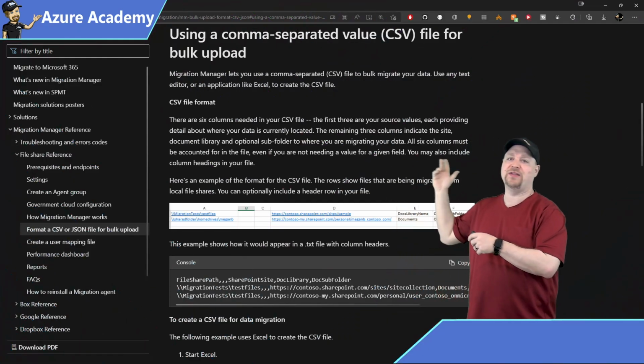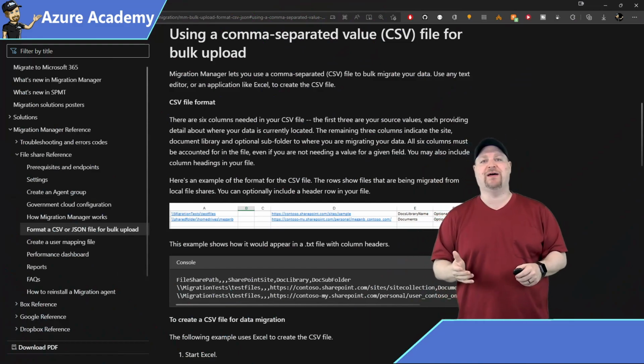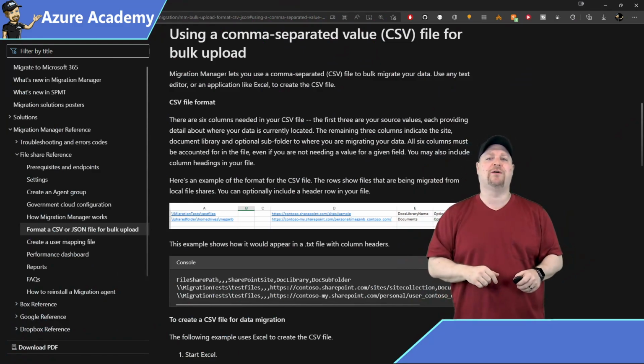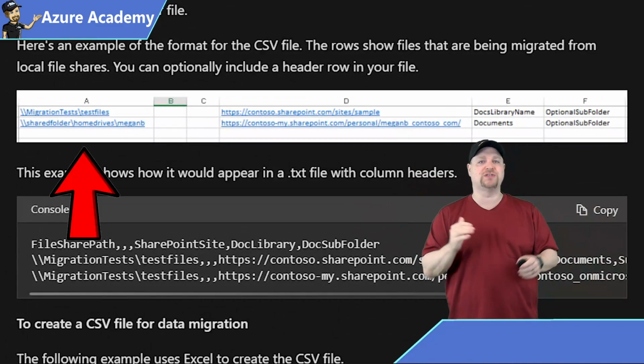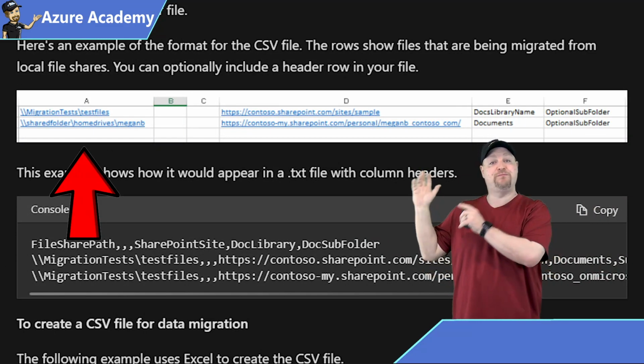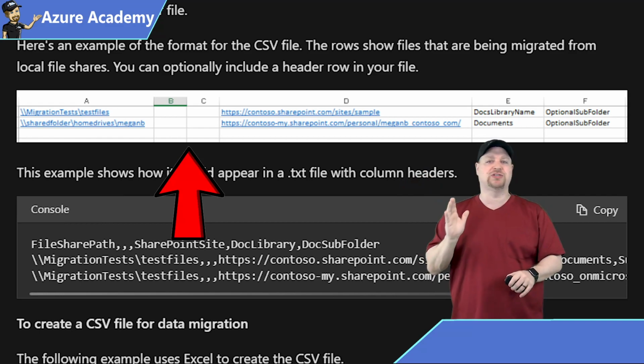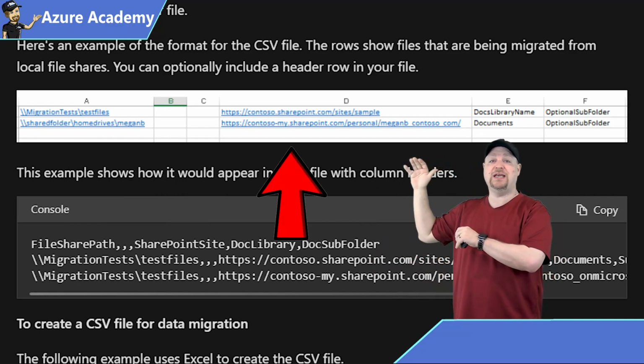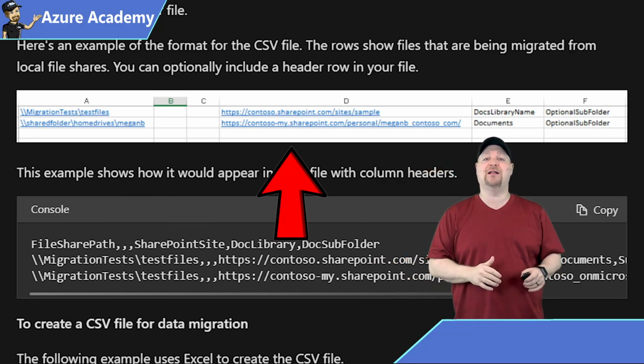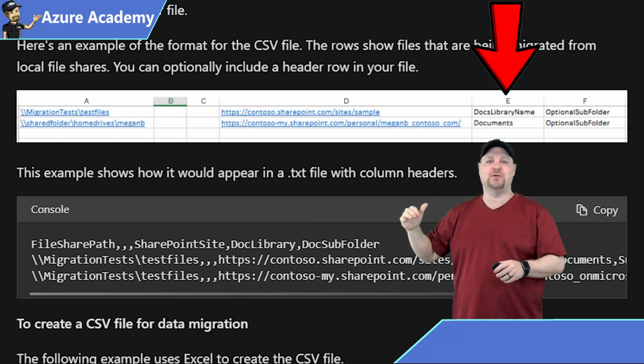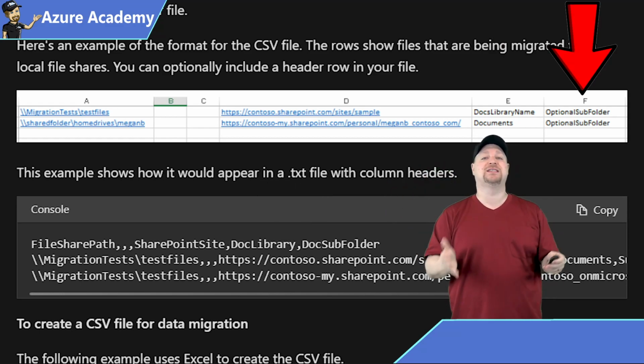And there's a doc here that shows how to set up your CSV file, and that's linked in the video description as well. The first column is for our source file share path. Columns B and C should not be used, so just leave them blank. Column D is for the destination URL. E is for that Documents folder, and F would be an optional subfolder.